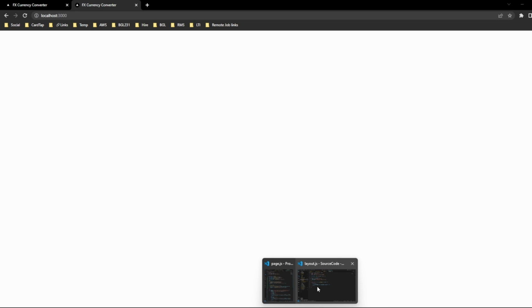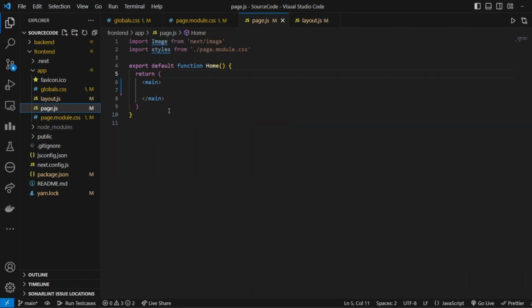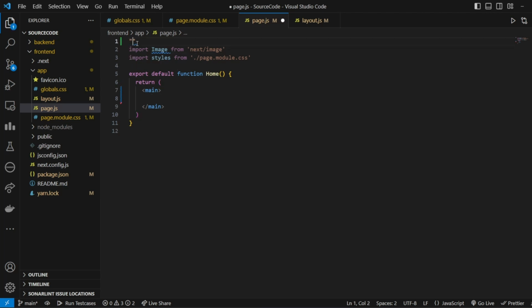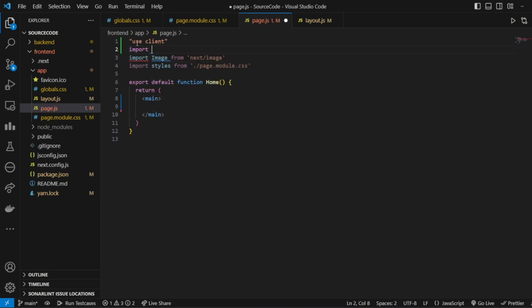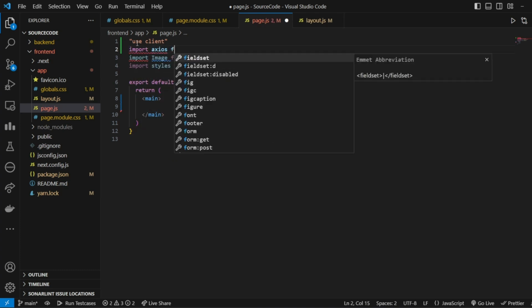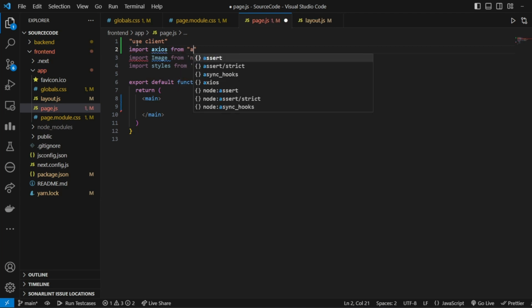So now let's write our front end logic. Inside this page.js, let's write our main logic. First, make sure you're keeping this use client at the top. This is something which you have to do in Nextjs 13. And then let's import Axios library. Axios from axios.